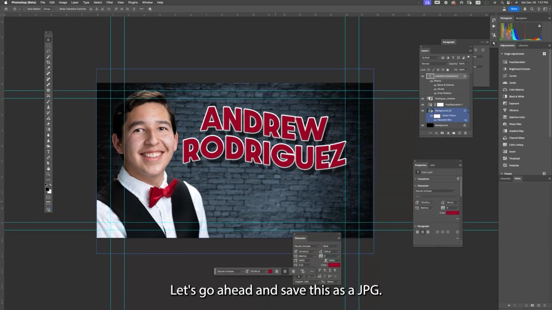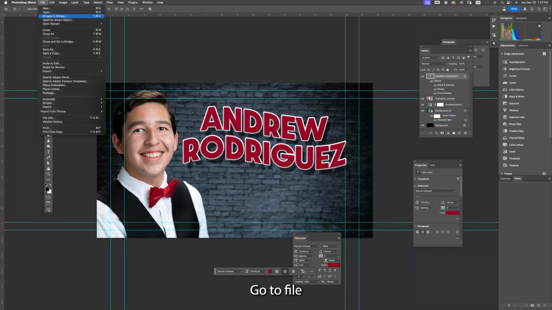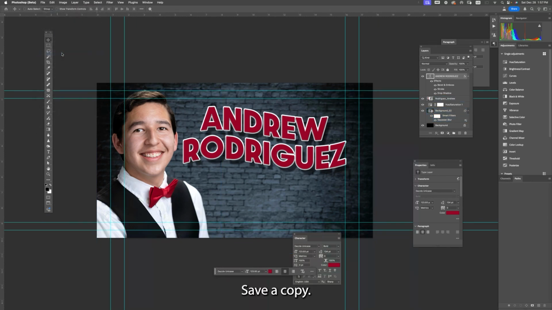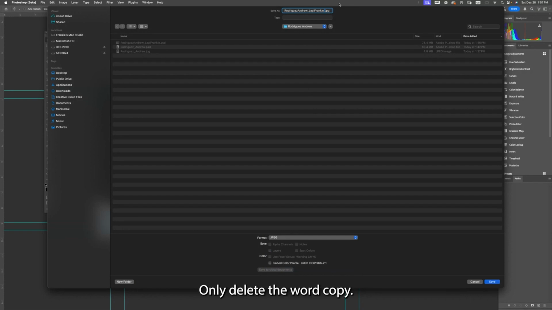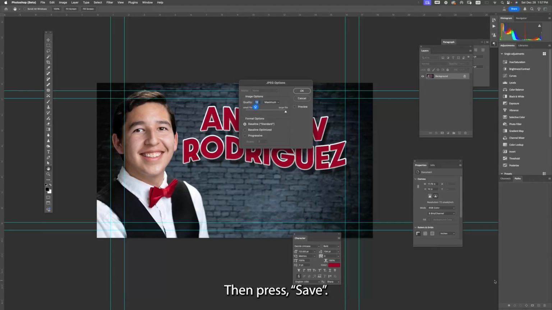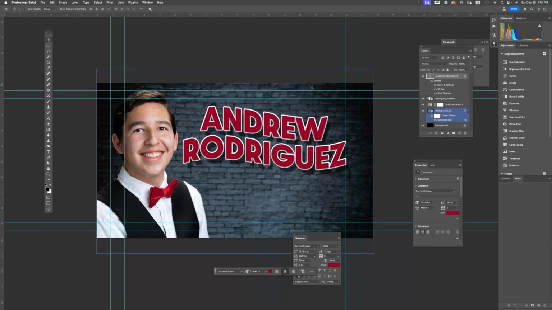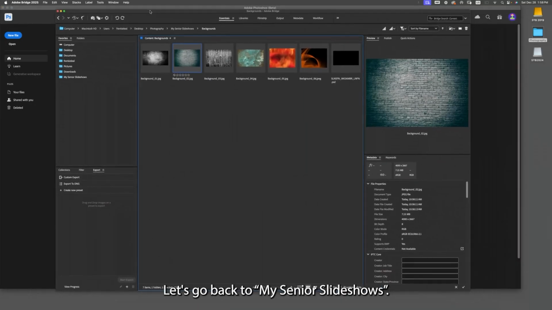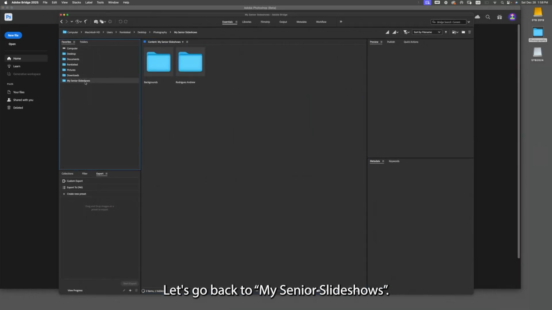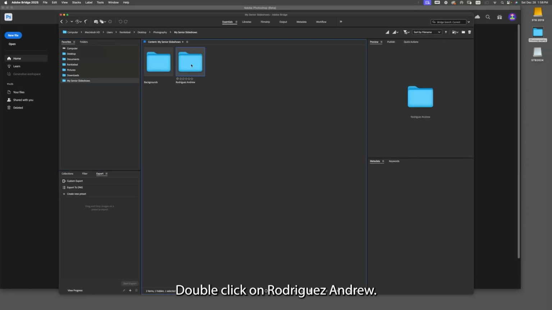Let's go ahead and save this as a JPEG. Go to File, Save a Copy. For the format, we're going to pick JPEG, keep everything the same, only delete the word copy, then press Save. Quality needs to be 12, then press OK. Let's close this. Let's go back to Adobe Bridge. Let's go back to My Senior Slideshows. Double click on Rodriguez Andrew.